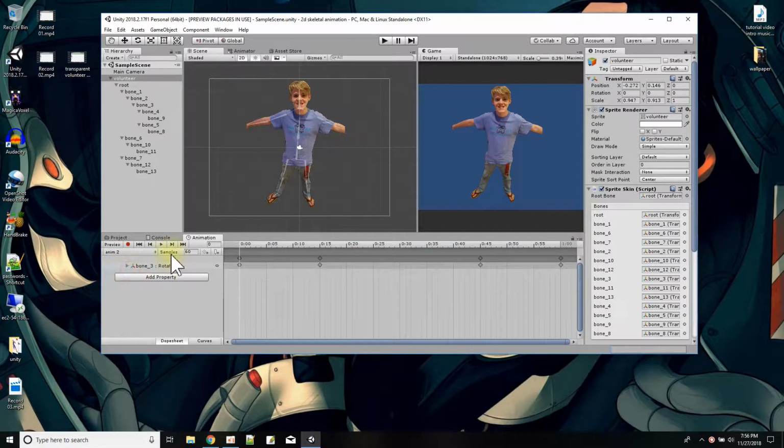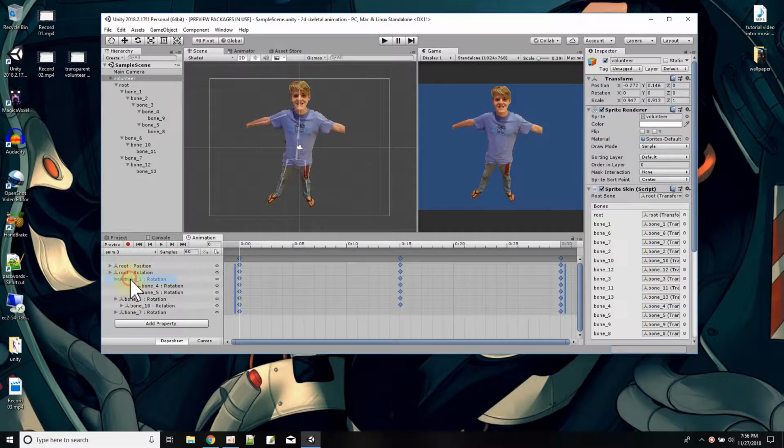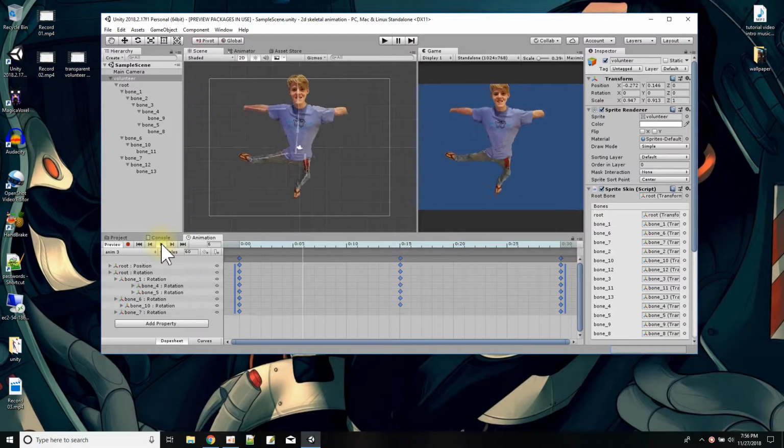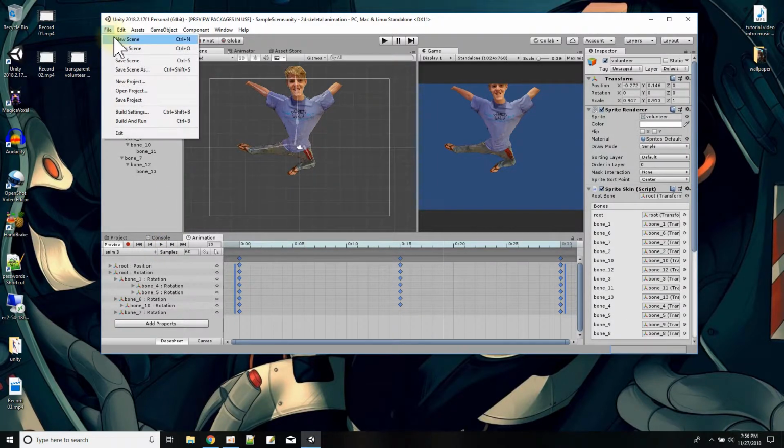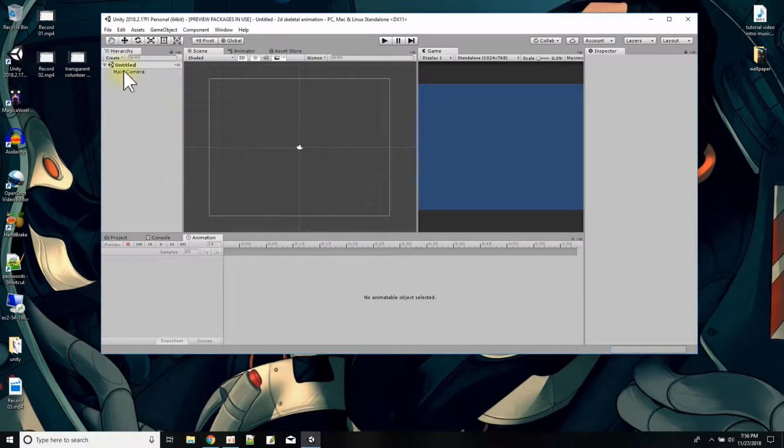Then I have a second animation here where we're just making him dance. And then we have a third animation here where I actually made him jump up and down on one leg. So this is a fun thing you could do. So let's start over again with another scene, to start from the beginning.